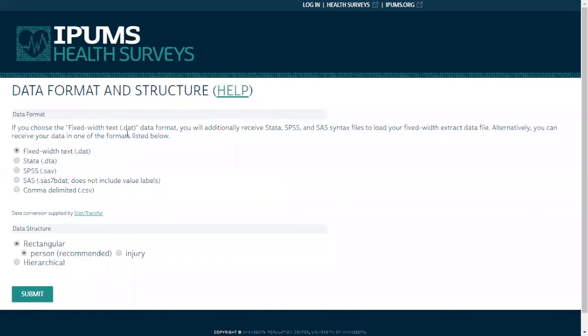When I clicked change, it brought me to this page, data format and structure. And there are a series of radio buttons. Here's the default fixed width text, but I can also use these radio buttons to select a Stata formatted data set, SPSS, SAS, or comma delimited, whatever works for your analysis. I'm going to leave it at the default fixed width text.